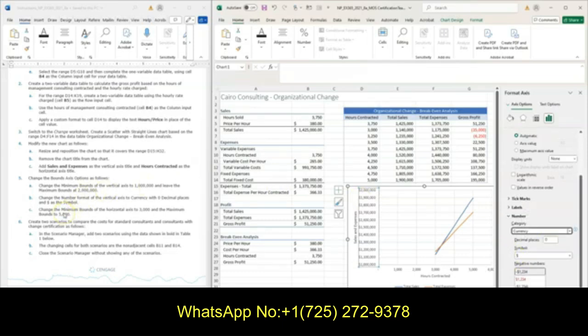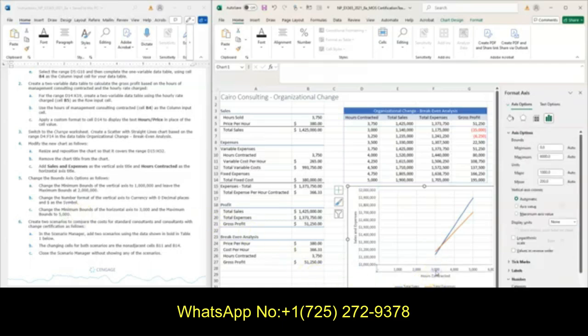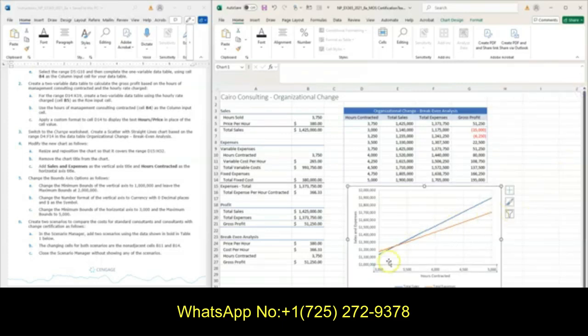Then letter C wants us to change the minimum bounds of the horizontal axis. So we're going to select that horizontal axis. Notice I didn't close the menu, it just changed to reflect now what's going on with the horizontal axis. That minimum bound, we want it to be 3,000. And our maximum, we want it to be 5,000. And once I close that, the 5,000 will get adjusted. And now we can more clearly see where our break-even takes place.